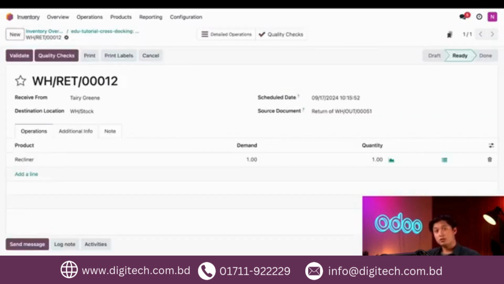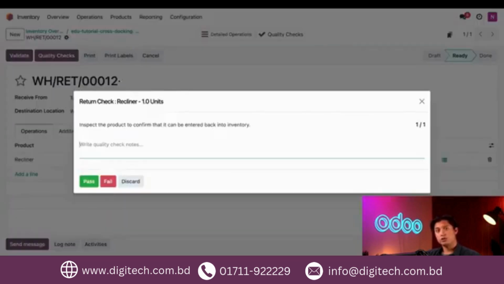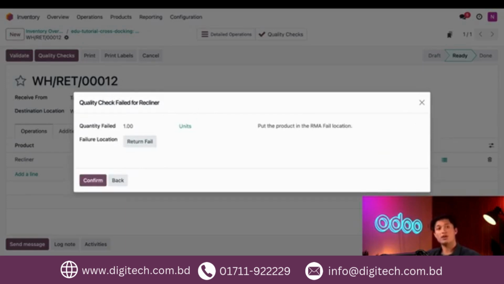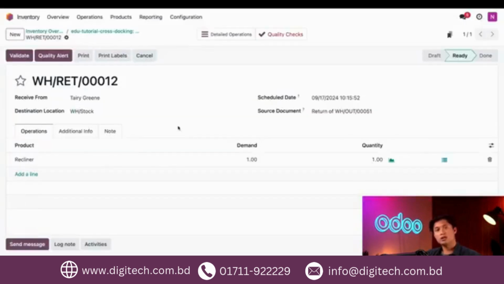Once Terry ships the chair back to us, I'll click on the quality checks button here, which will open up the quality check for this return order. I'm instructed by the pop-up window to inspect the chair to see if it can be entered back into the inventory. Oh no, it seems like the seat was torn on its way back to us. There's no way we can sell this to another customer. In this case, I'll click the failed button, which opens another pop-up window. I want to send this recliner to the location we've set up for failed returns. So I'll select the failure location for return fail, and then click confirm. Now, with the check processed, all I have to do is click validate to confirm the chair has been returned to us.